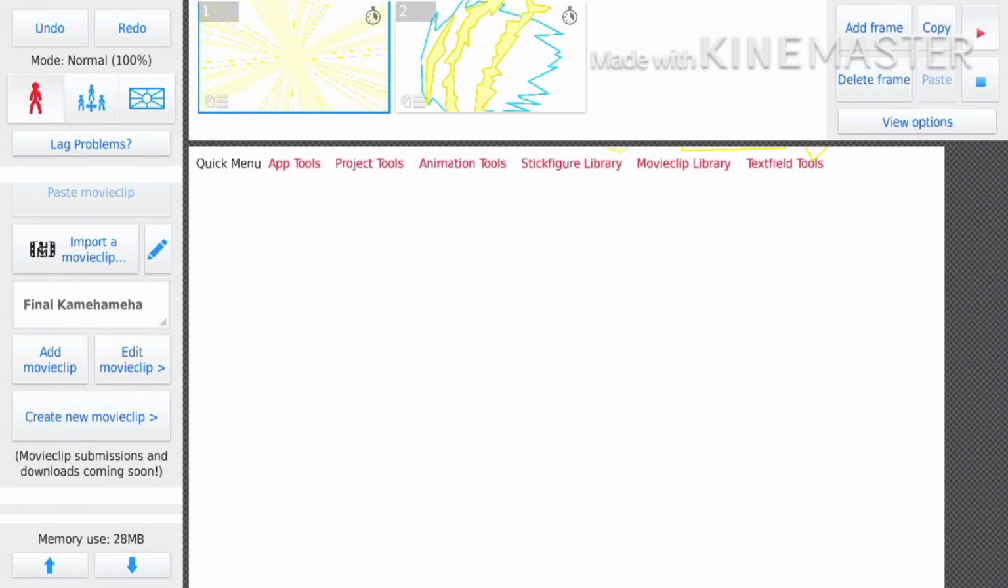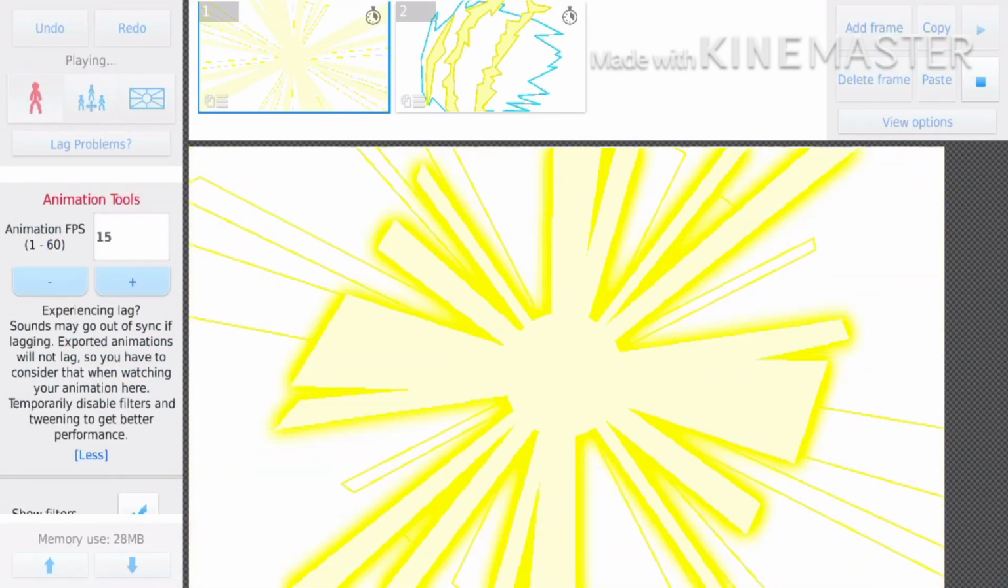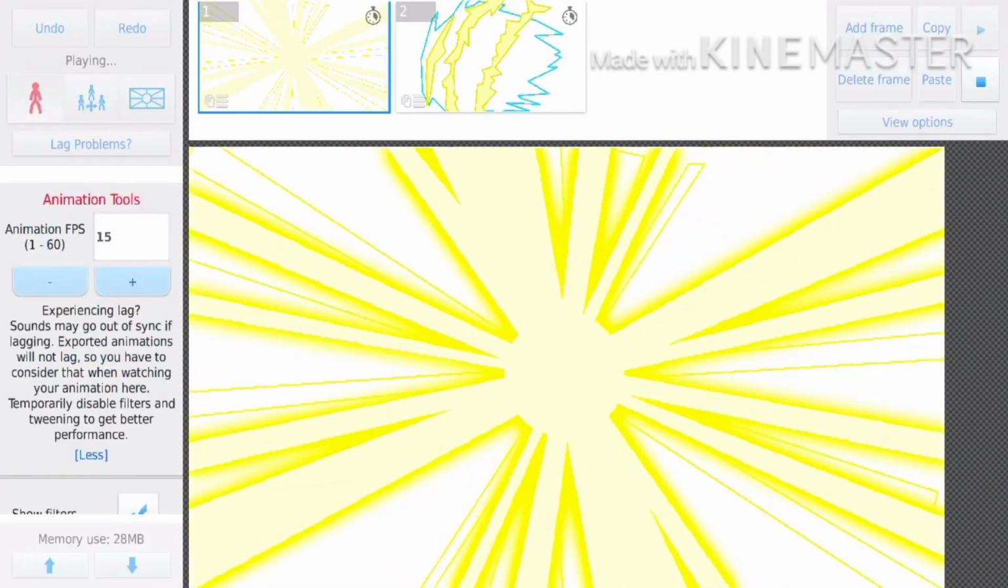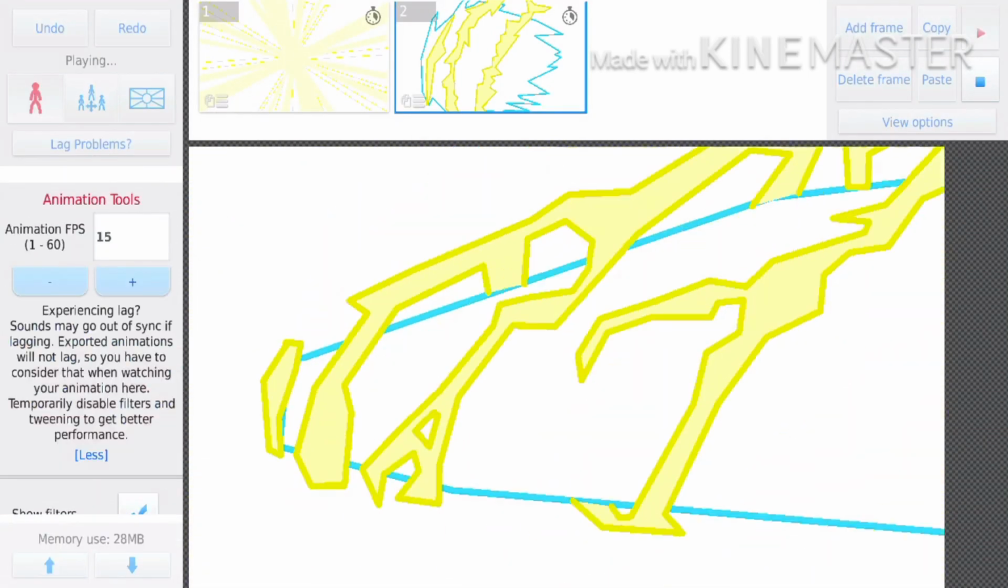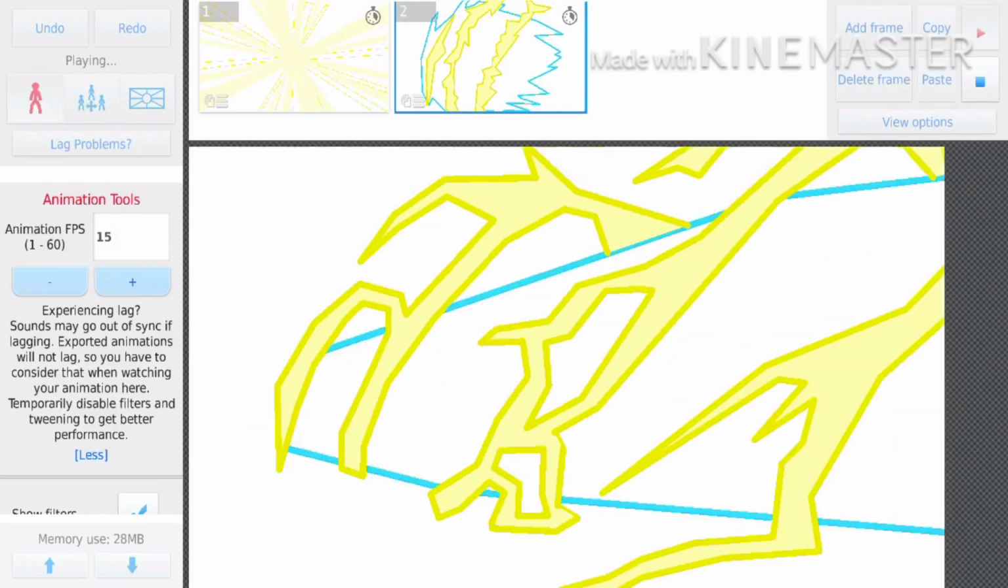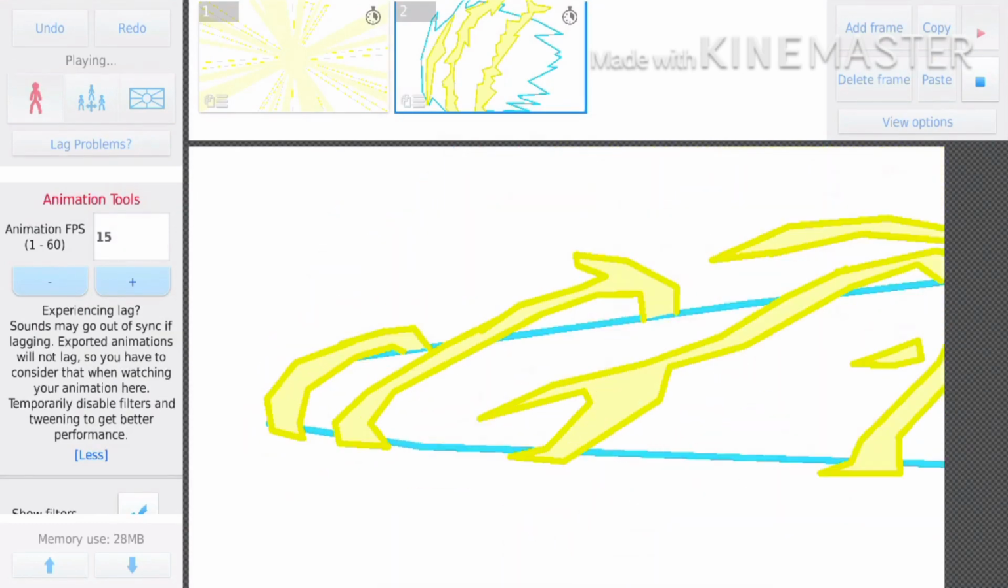So movie clips are mainly used for loops, like as you see right here at Final Flash. However, there are some movie clips that will not look right, just like this one. How to fix that?